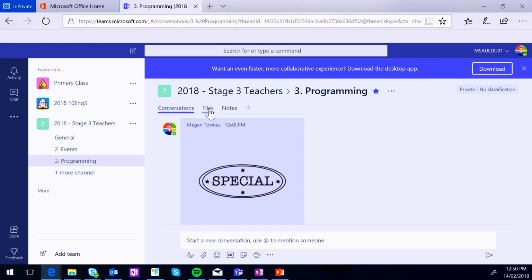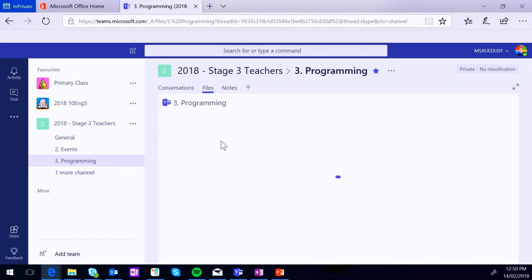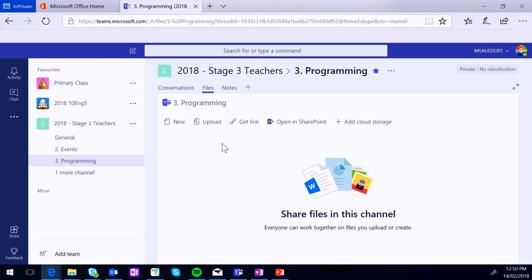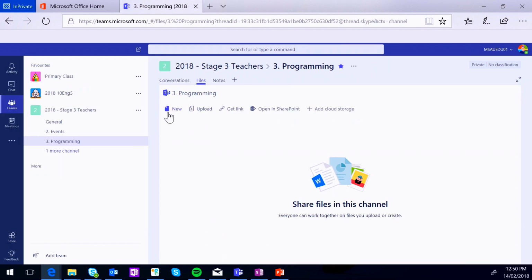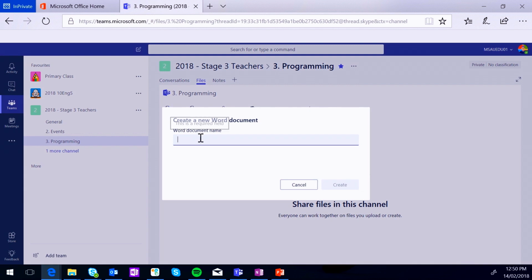Moving along the tabs up the top of our channel, when I click on Files, this is basically a repository, a place for me to store files. Every teacher in this section has permission to add and edit the files. So you can create folders, you can create new documents, and you can also transfer existing documents, perhaps from your computer, from external drives, directly into the team. So I'm just quickly going to create a Word document in here, and we might call it Ideas for the Year Ahead.